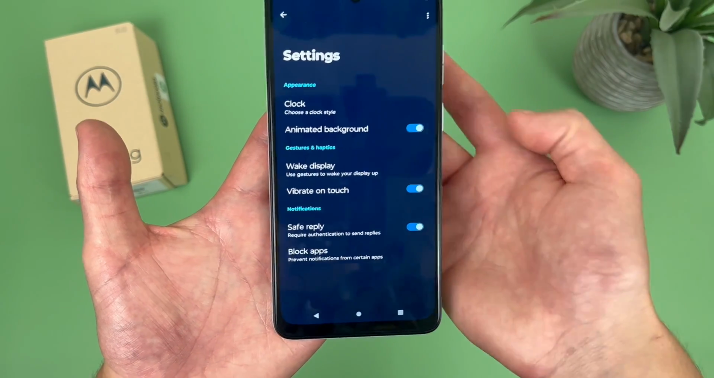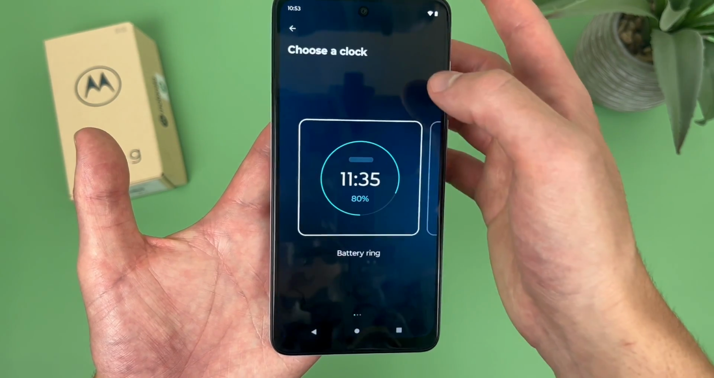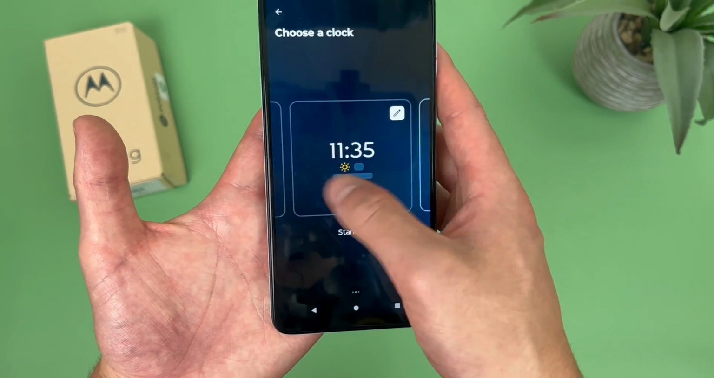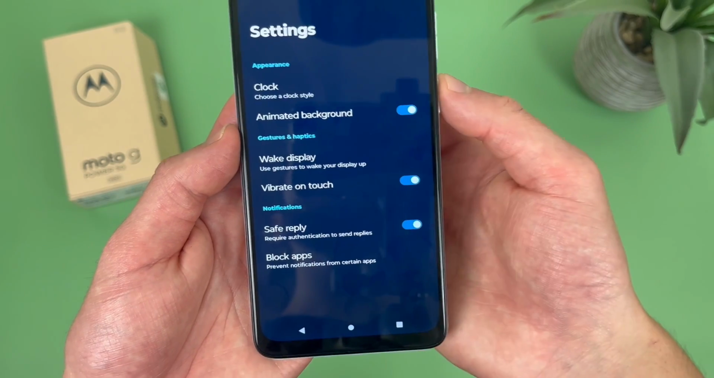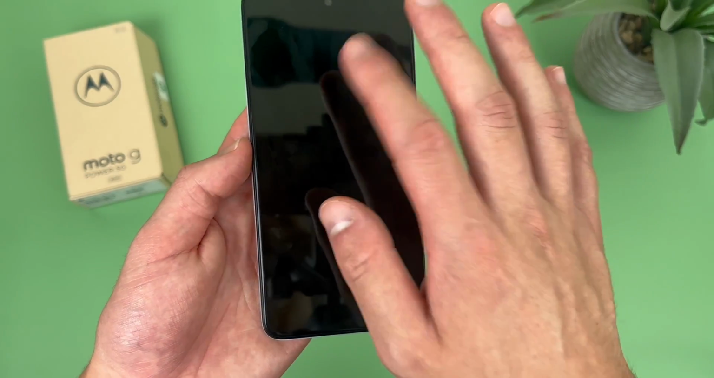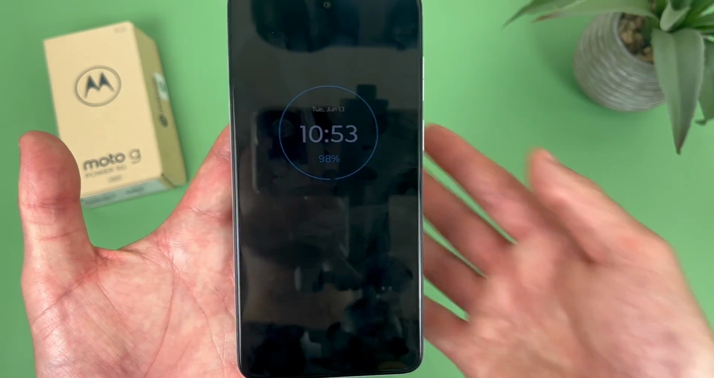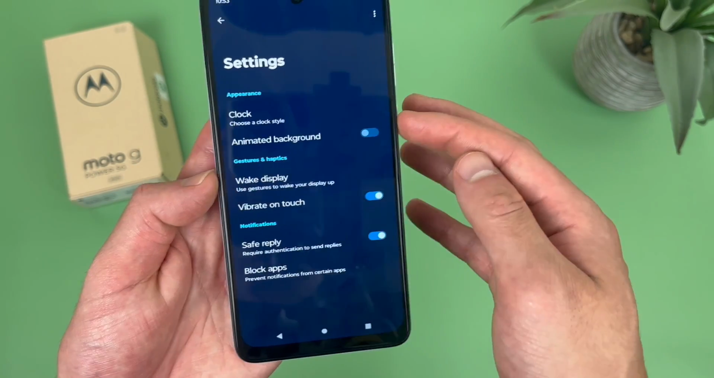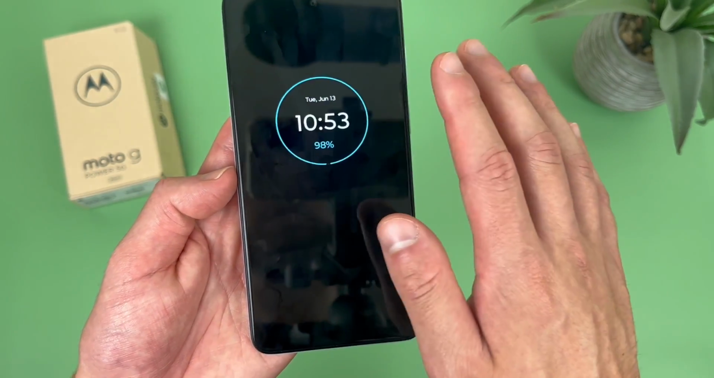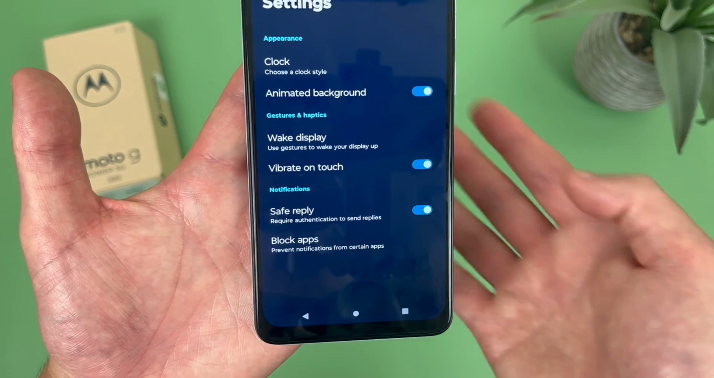First of all, you can change the clock style. So if you go here, there are a few different options. You can also disable the background. So by default, when the peak display is on, it's going to have this little animation in the background. So as you can see there, there's like a thing moving. If you want, you can also turn it off. So there we go.